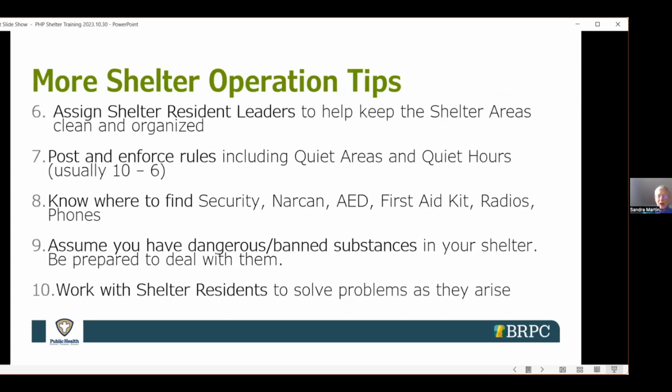More shelter operation tips. Assign shelter resident leaders to keep the shelter areas clean and organized. Post and enforce the rules, the quiet hours. Know where to find the security, the Narcan, the AED, the first aid kits, the radios, the phone. Assume you have dangerous and banned substances in your shelter. Just assume that you have them and be prepared to deal with them. And work with the shelter residents to solve problems as they arise. Don't ignore them.